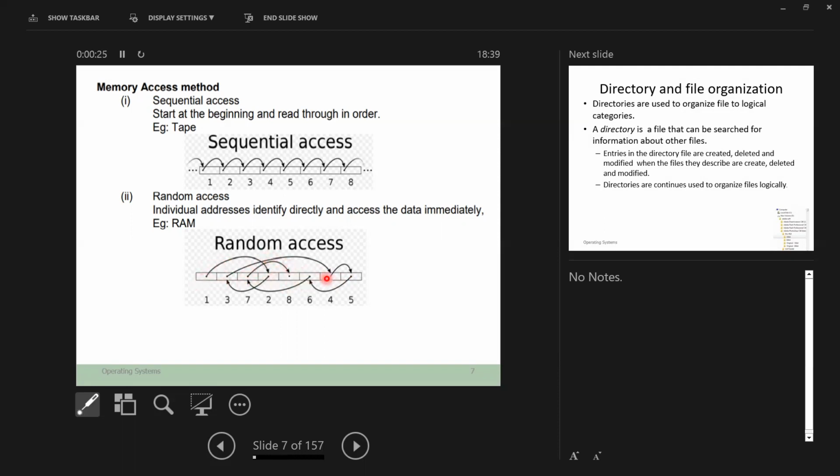That means files are not in a particular sequence order. It is here and there, like a jumble. So the random access method lets us jump over the files randomly. Each individual address is identified directly and we access the data immediately. Not in sequence order, the file will be here and there. Okay, so these two sections we have discussed in chapter 2. If you want, you can take a print screen of this page, those who need.